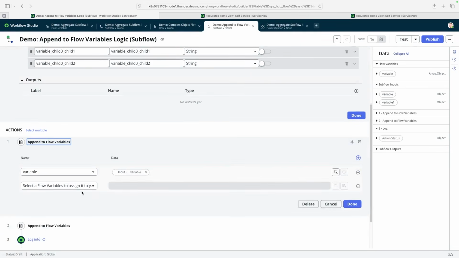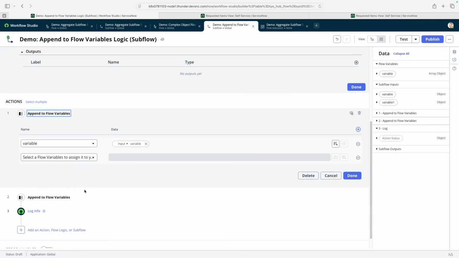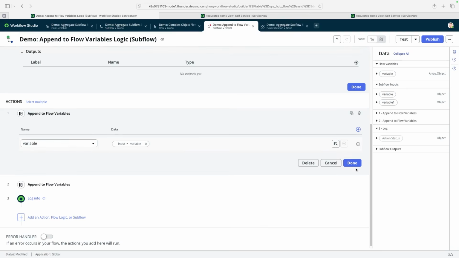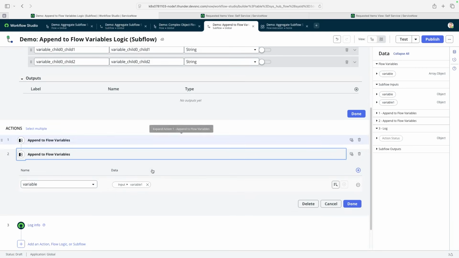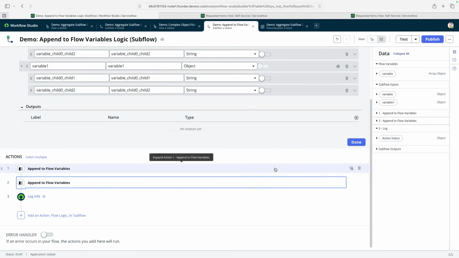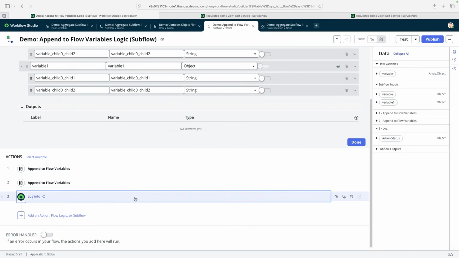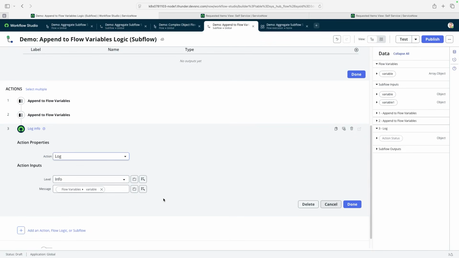Now you can add the new append to flow variables flow logic and pass in your subflow input as the data to append and select your flow variable as the thing to append to. And I've just done this twice, once for each subflow input. Finally, I'm logging the value of the array.